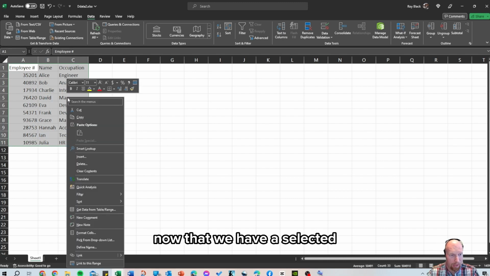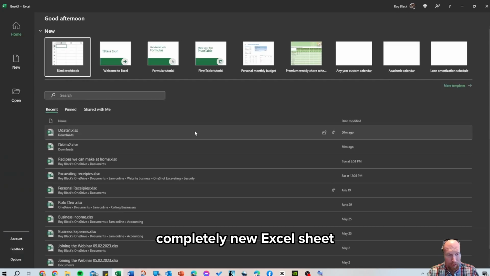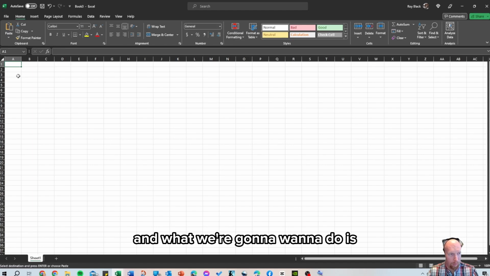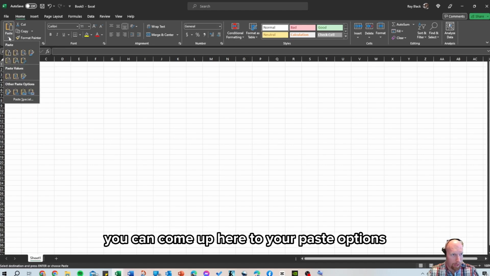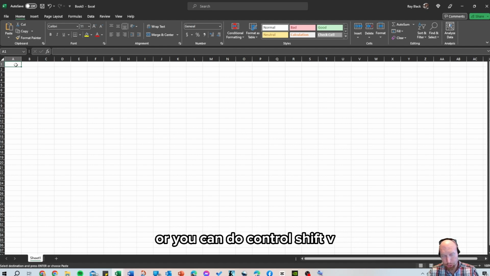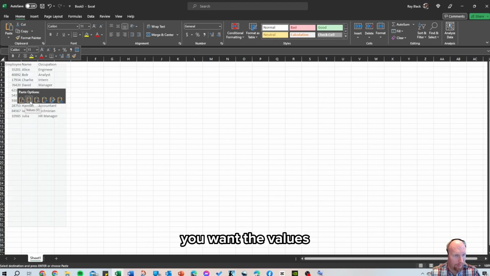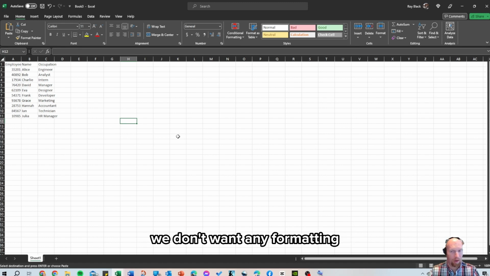Now that we have it selected, we're going to right click, we're going to say copy, and we're going to open a completely new Excel sheet, okay? Completely new Excel sheet, and what we're going to want to do is you can come up here to your paste options, and you're going to want to find the paste values, or you can do Control Shift V, which does the values in Excel. Or you can right click and paste the values. Again, you want the values, which is the clipboard with the 1, 2, 3, because we don't want any extra data, we don't want any formatting, we don't want nothing. We just want text in the Excel file. All right.